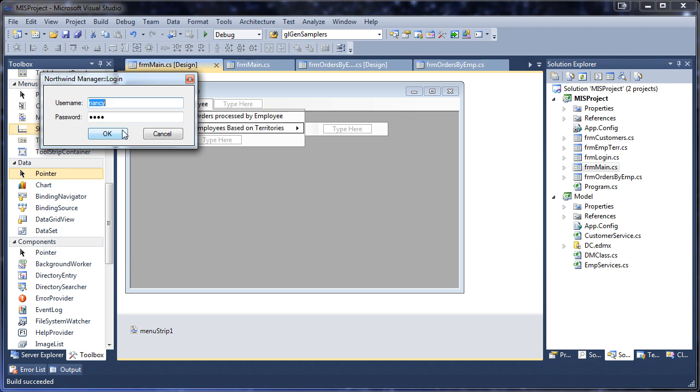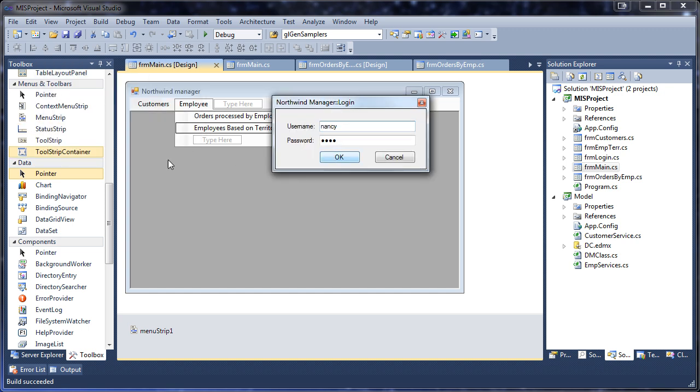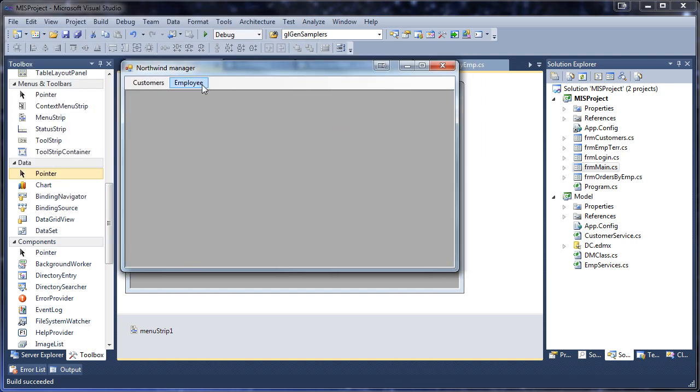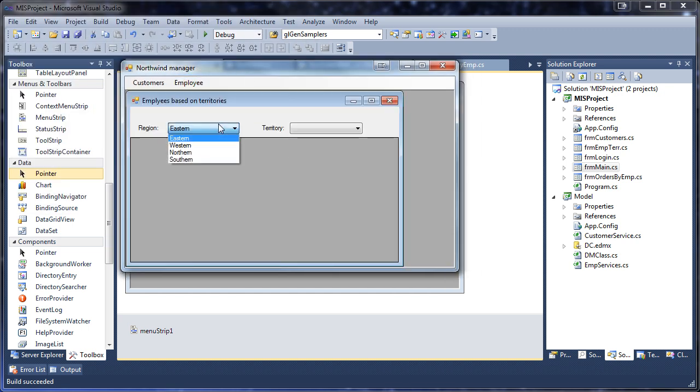Let me send this form over here, and let's hope it will, yeah, okay, employee based on territories, and then we get Eastern, Western, Southern. So we got several of them. Now when I select an item from here, I have to display the result in there. In the previous lesson we had to select one of those items and then display the results in the data grid view.